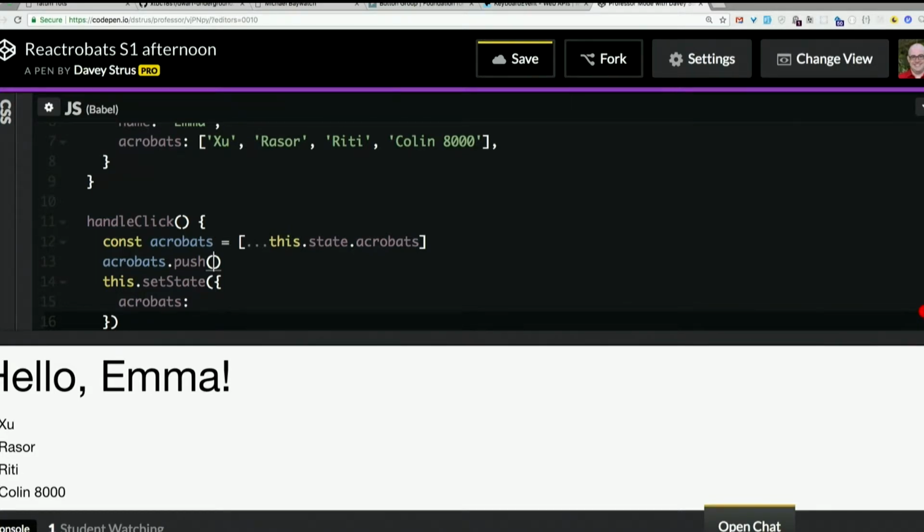Who else we got? Who's feeling acrobatic today? Kunal is feeling acrobatic. Ain't that right? Yeah, that's right. Okay.